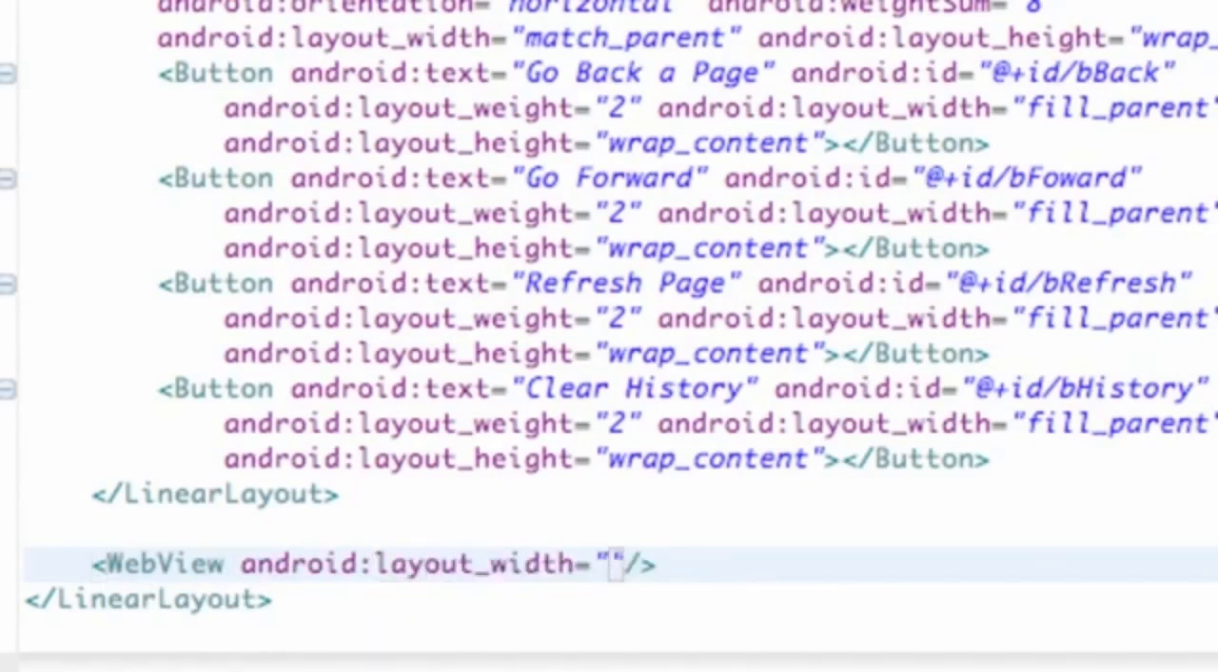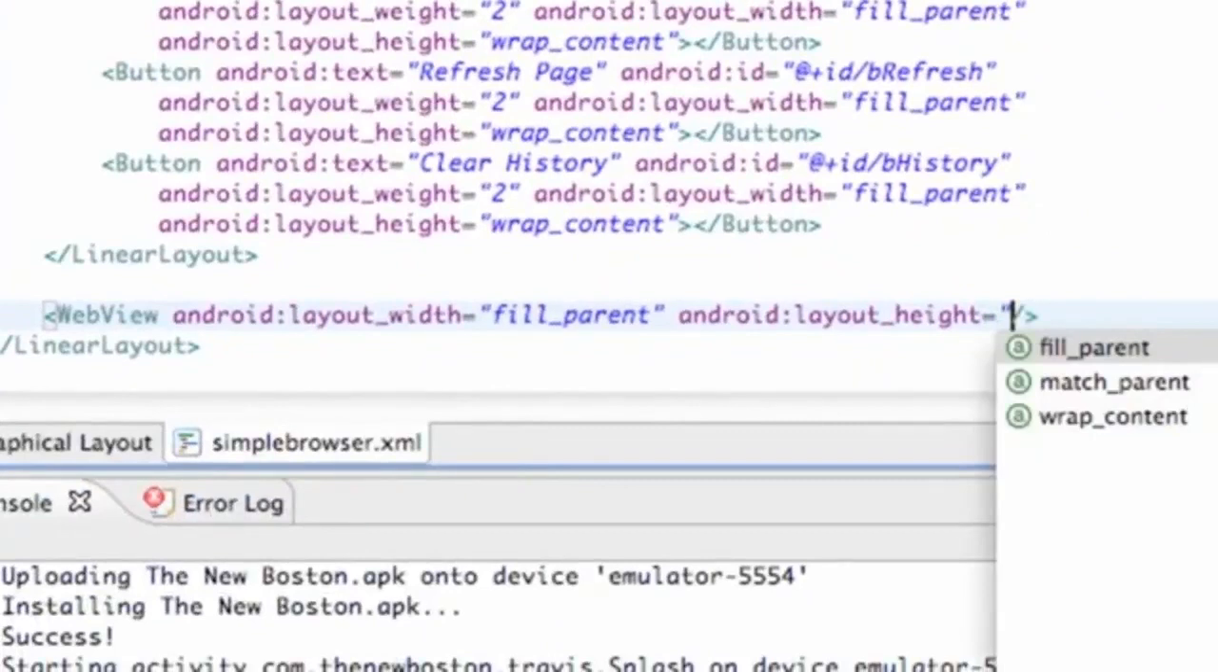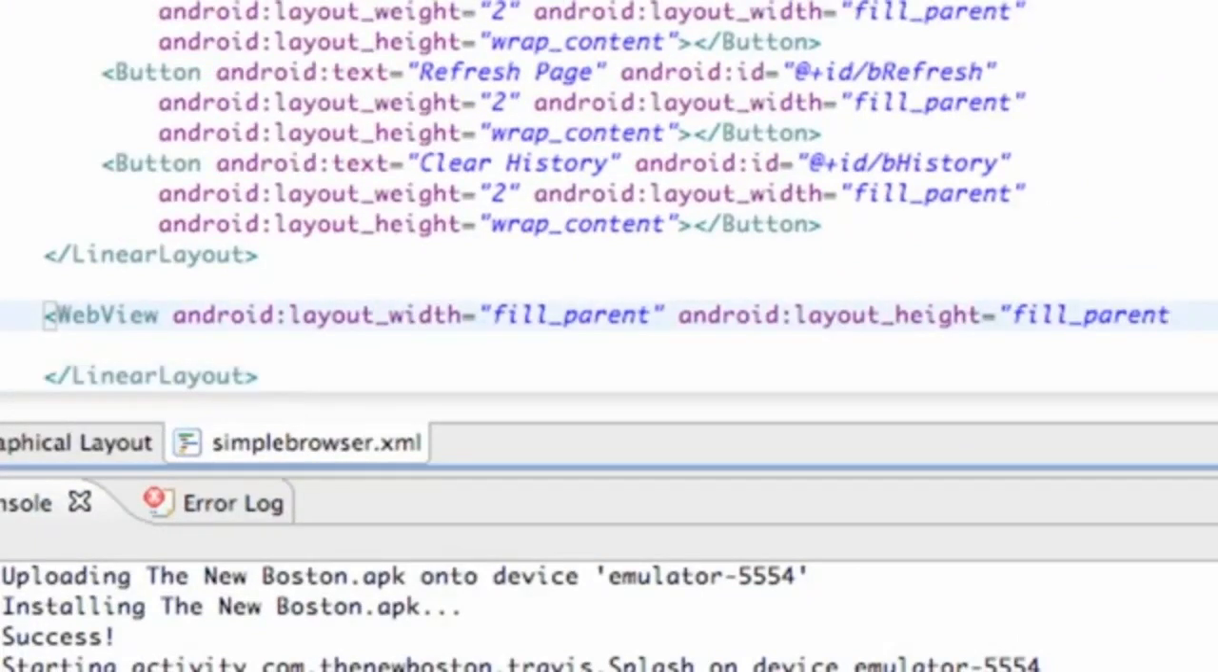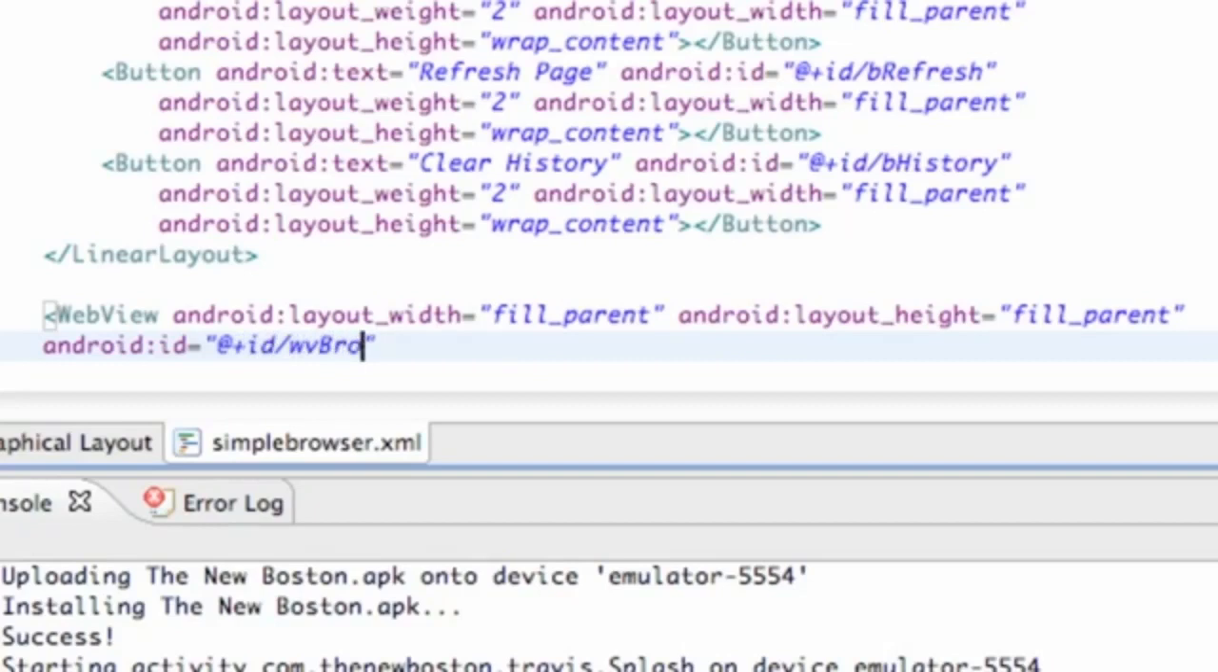Layout width is going to be equal to fill parent, and Android layout height, again fill parent because we're taking up everything else that's available here. And then we're also going to give it an ID. So we're going to say at plus ID / web view browser, or something like that.